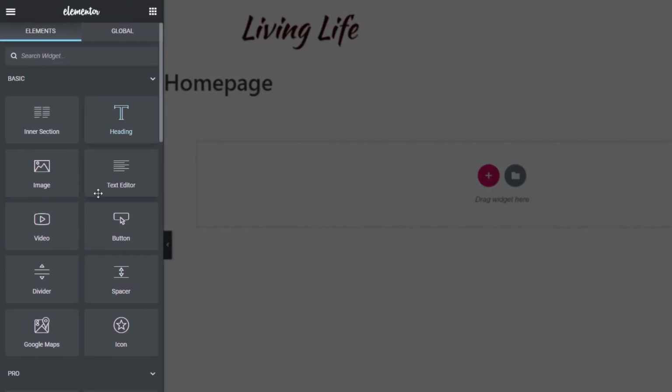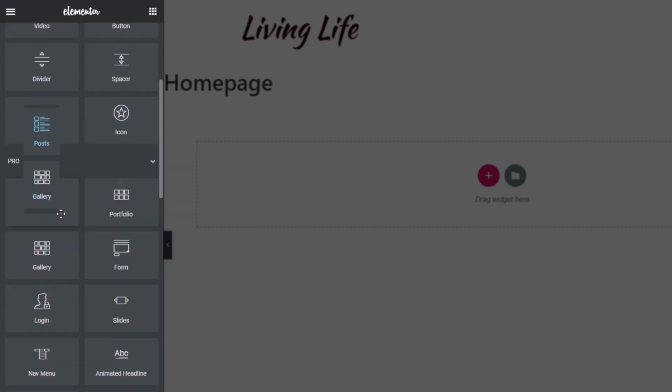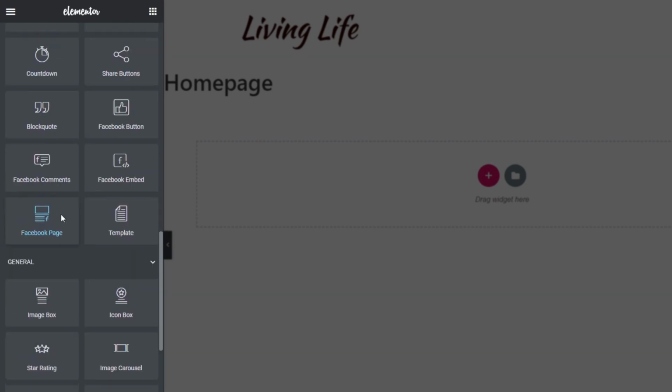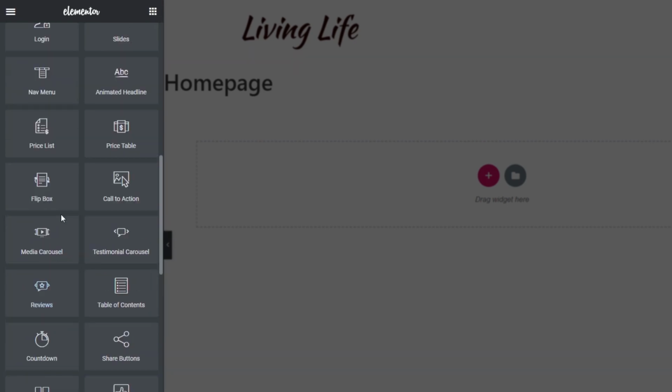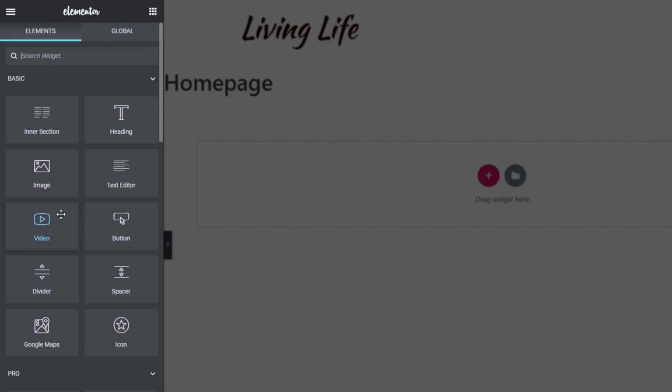If we look on the left hand side, we've got a selection of different widgets. Now if you're using just the free version of Elementor, you'll see a lot fewer options in here. You'll have all the basic options, you won't have Pro, but you will have some additional things like General and so on. So just bear in mind if you're using the free version, you can follow along with most of this tutorial, but you are going to find some of the options that we're going to be using won't be available in the free version.